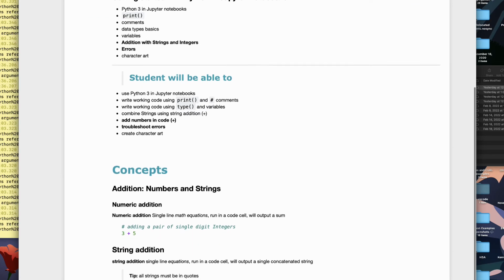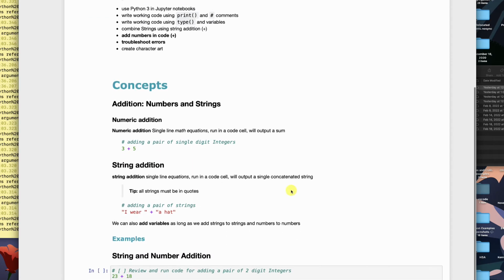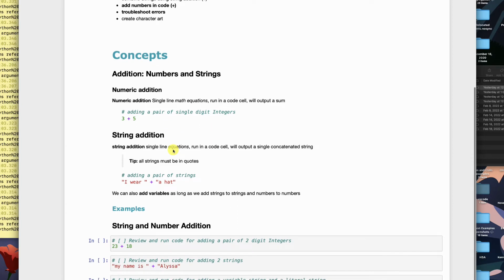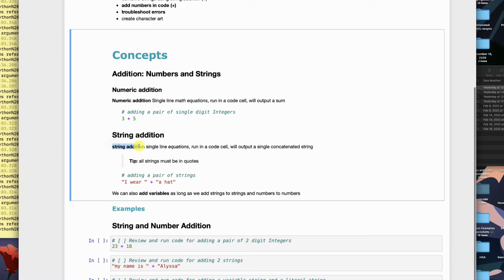All right. So numeric addition, adding a couple of numbers, it'll put out the sum. We've also got what they're calling string addition, which is also called string concatenation. There you see that phrase show up.